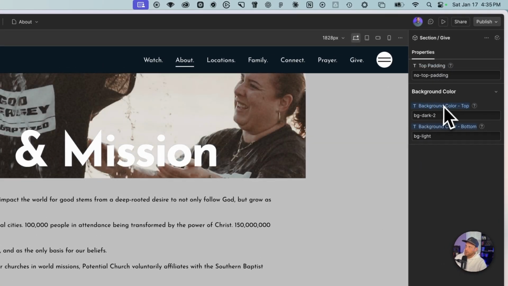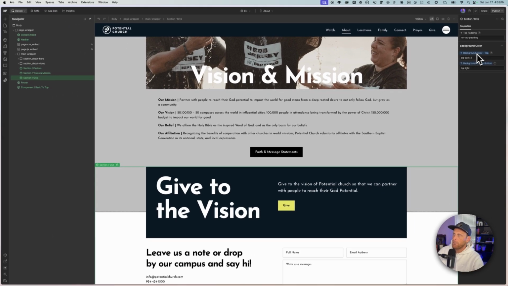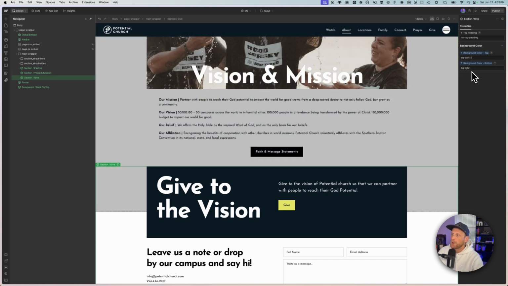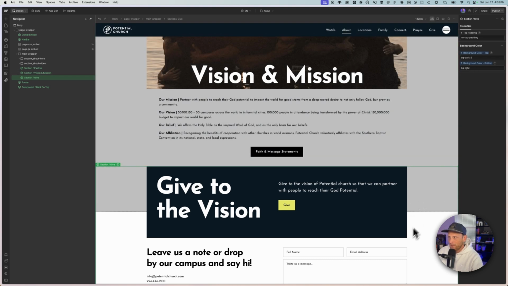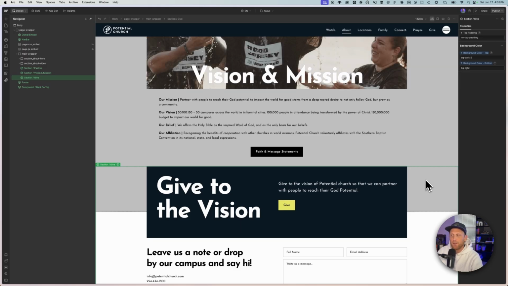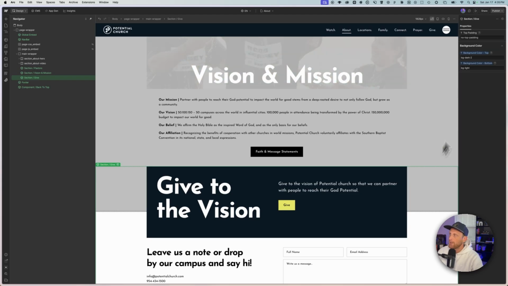But what I can do is create a top panel, which is going to allow me to change the color so that it can match the color on the section above it, and then a bottom color, which I can set to whatever I want. And in certain portions of this website, these colors needed to change. That's why I did it this way. Let me show you how I set this up.